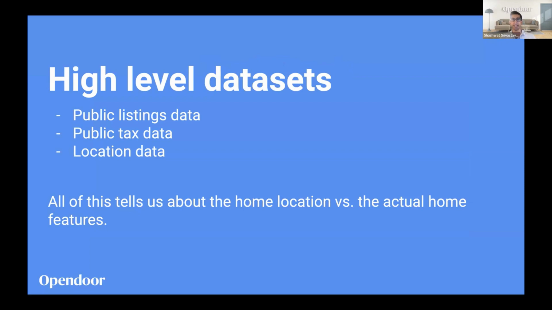Is it pending? Has it been closed on? When all of this happened? This is a very important data set for us because it tells us about what's happening in the market and helps us find comparables to the house we're predicting on.